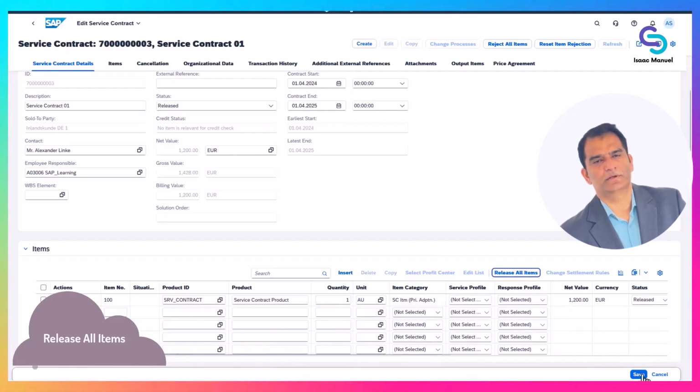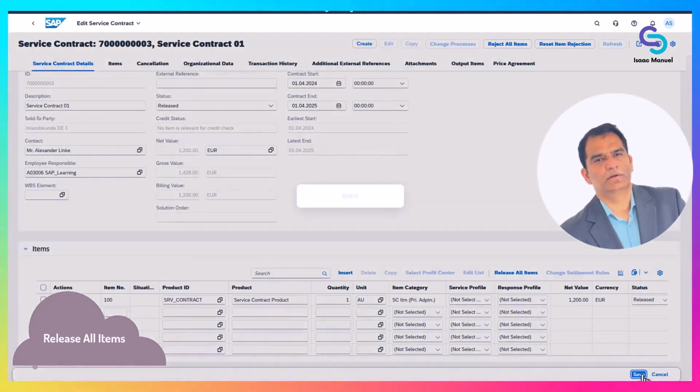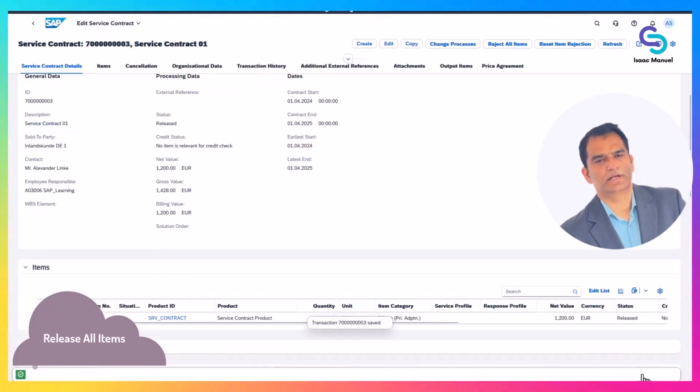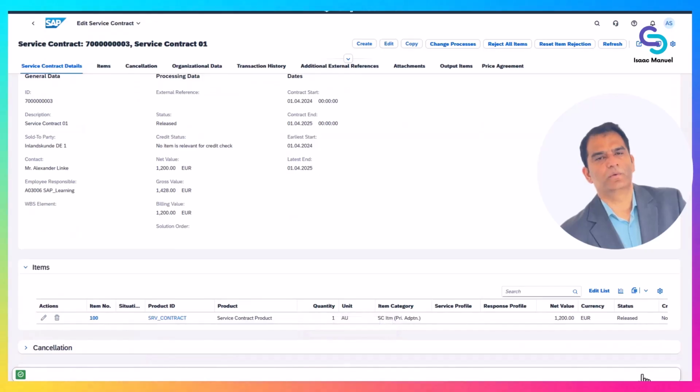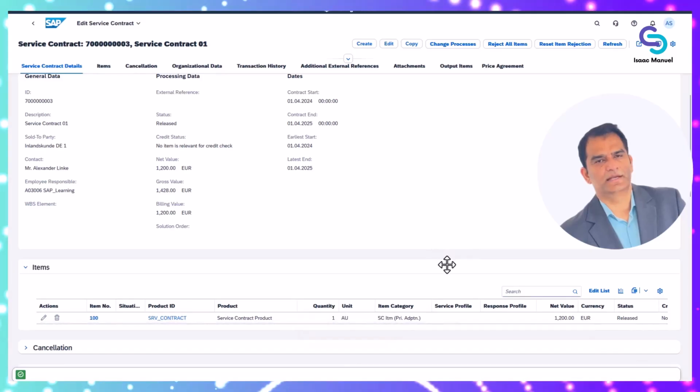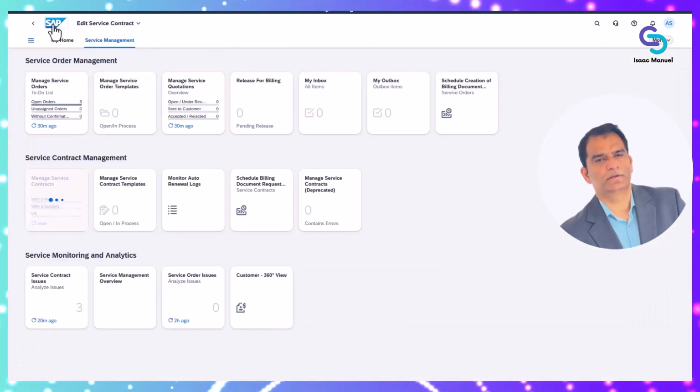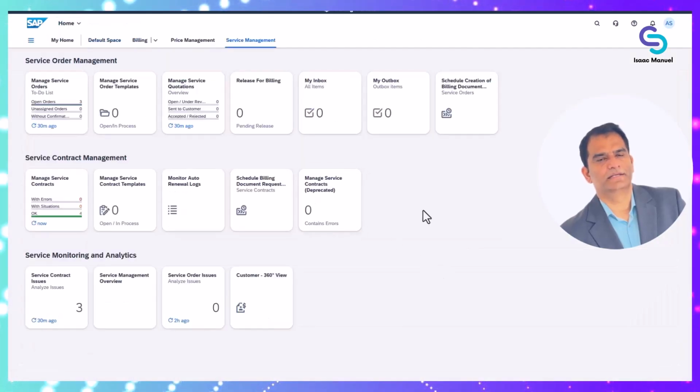Let's choose Release All Items again to return to the overall service contract items view. Now we'll select Save to securely save all the pricing increments and changes we have made. Finally, let's click on the Home button to navigate back seamlessly to our SAP Fiori Launchpad homepage. This completes the second step, clearly demonstrating detailed price agreement management within our service contract.